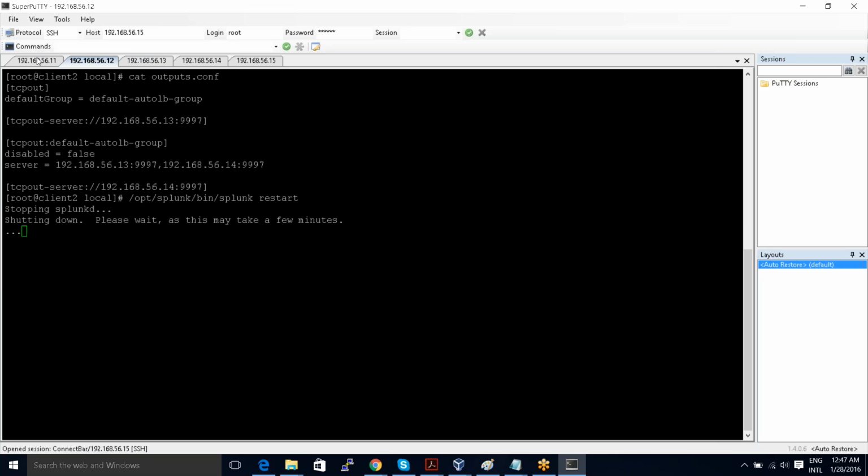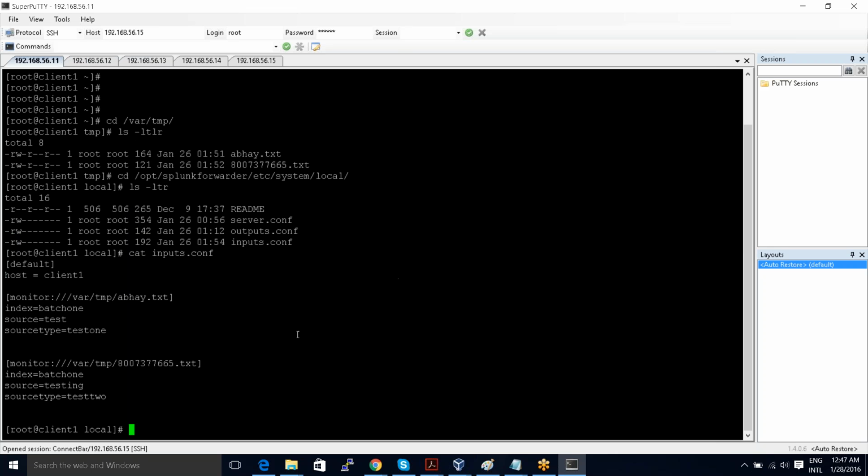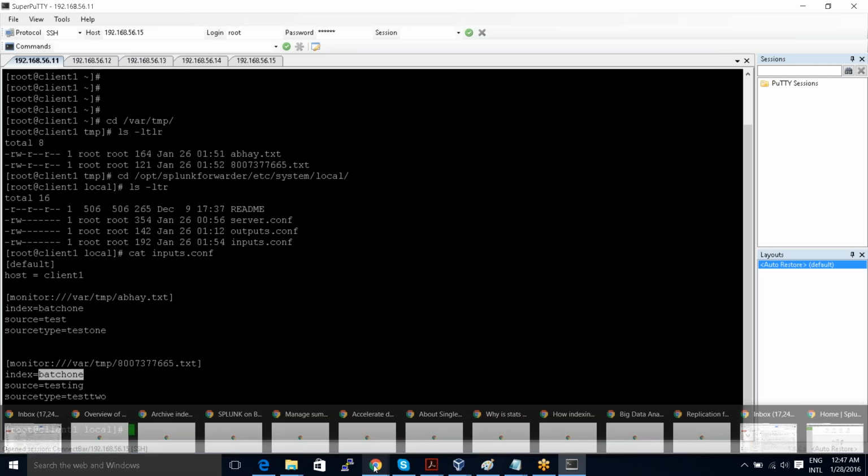Now go to the inputs.conf file. Here in inputs.conf, we see batch1 is the name of the index where the data has to be stored, or indexed, right? Yes. So batch1 is an index, so it has to be created in both the indexers. So let's see one by one. Let's go to 13.